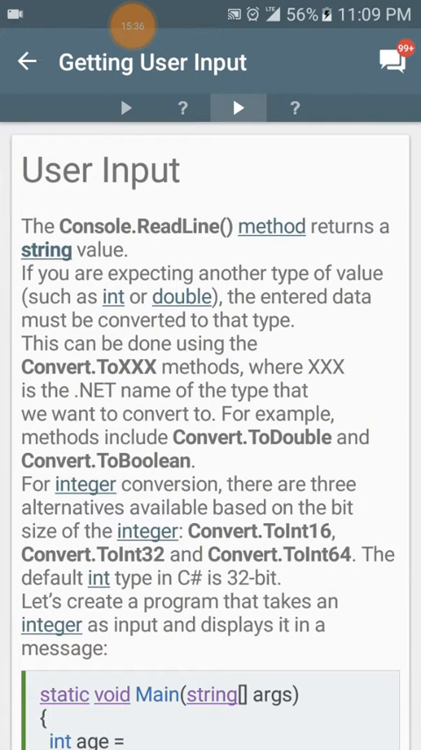User input. The Console.ReadLine method returns a string value. If you are expecting another type of value, such as int or double, the entered data must be converted to that type. This can be done using the Convert.ToXXX methods, where XXX is the .NET name of the type that we want to convert to. For example, methods include Convert.ToDouble and Convert.ToBoolean. For integer conversion, there are 3 alternatives available based on the bit size of the integer. So you've got Convert.ToInt16, or Convert.ToInt32, or Convert.ToInt64. The default int type in C# is 32-bit.